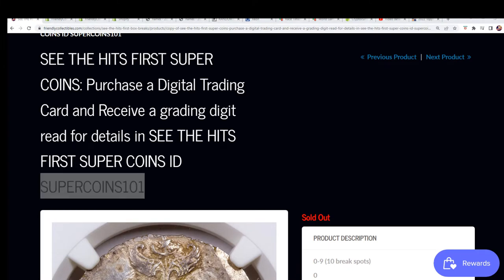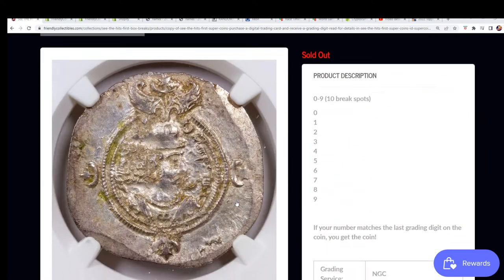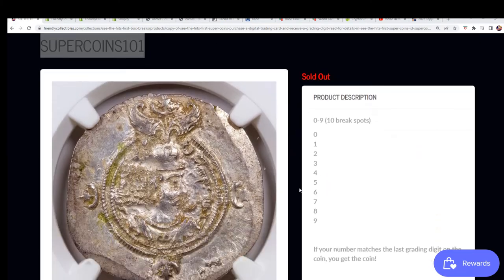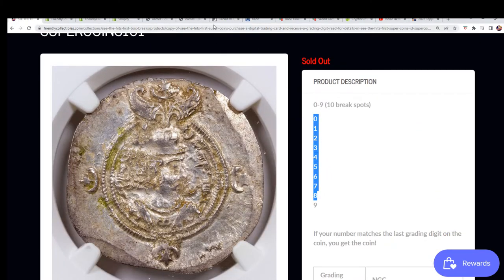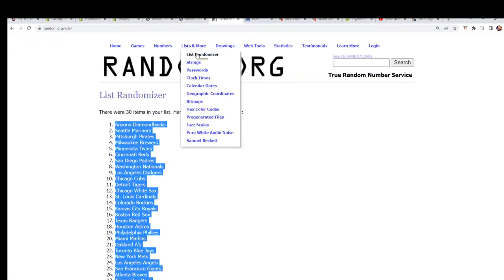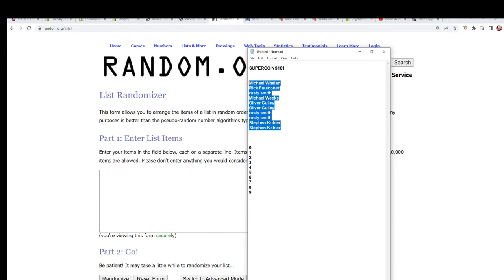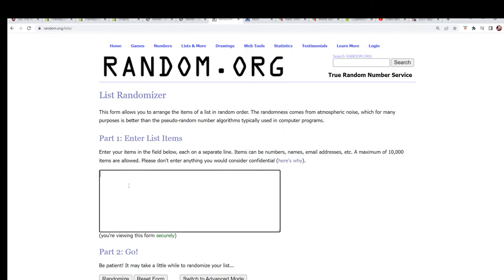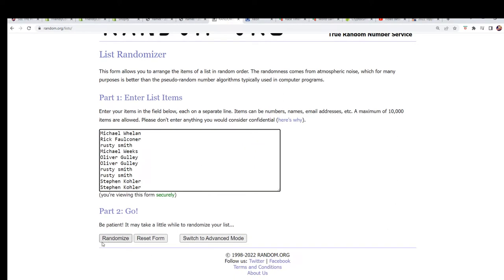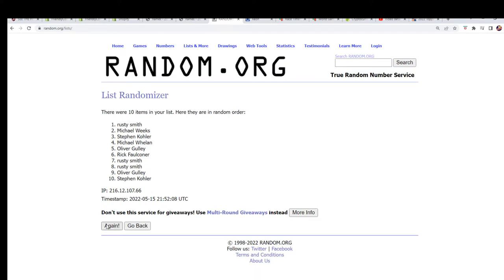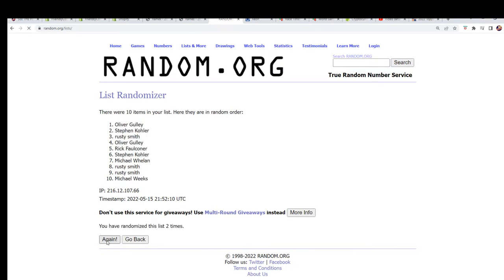So let's start up the randomizer. It is a lucky number 7 that you want to get. We're going to randomize the owner names 7 times. We're going to randomize the numbers 7 times. And we're going to stack both lists up side by side. That's how you get matched up with your code number.